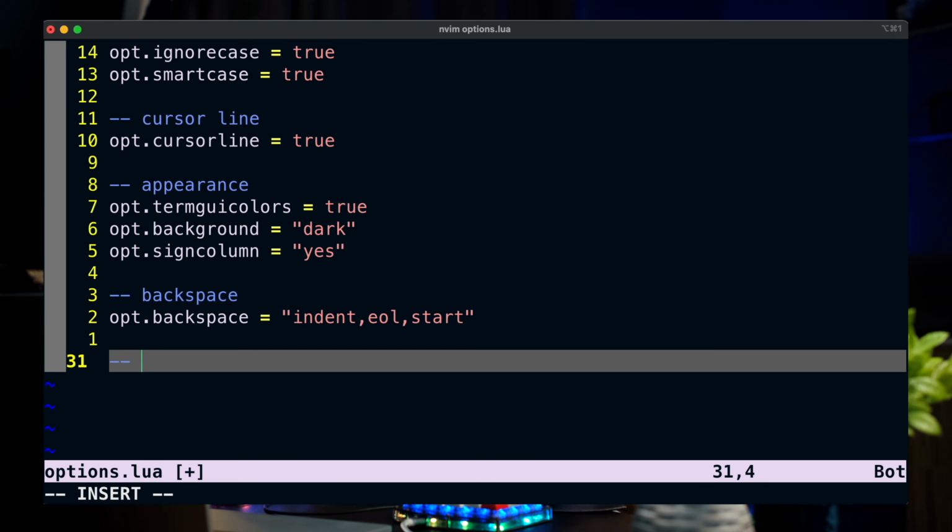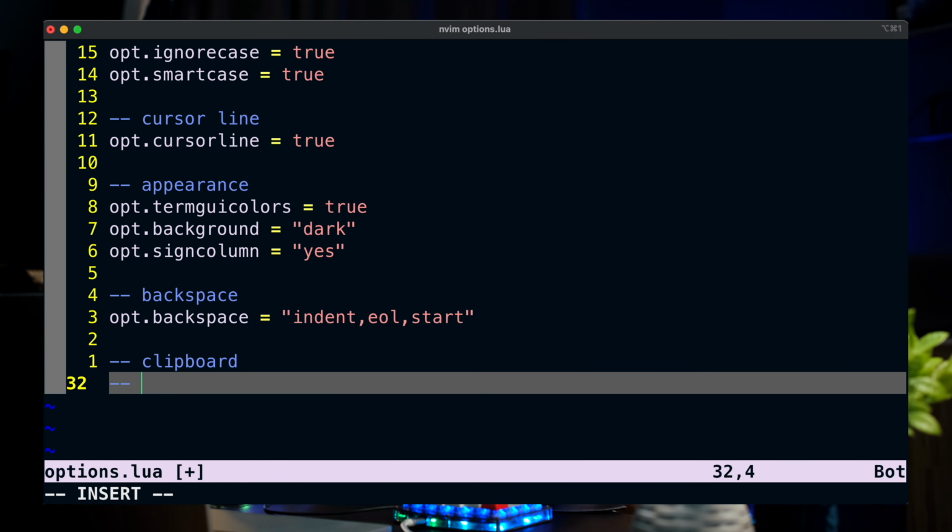Now we're going to configure our clipboard. This is pretty important. We're going to do opt.clipboard:append unnamedplus. Basically what this will do is force Neovim to use the system clipboard when you paste anything with the yank operator or delete or anything else.